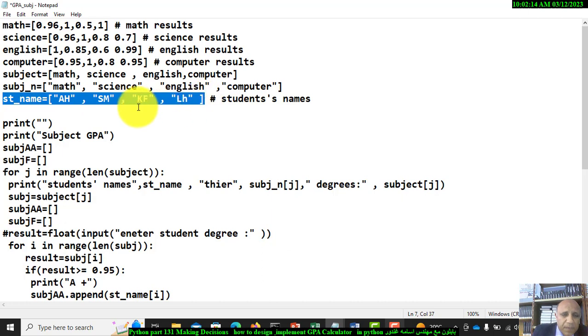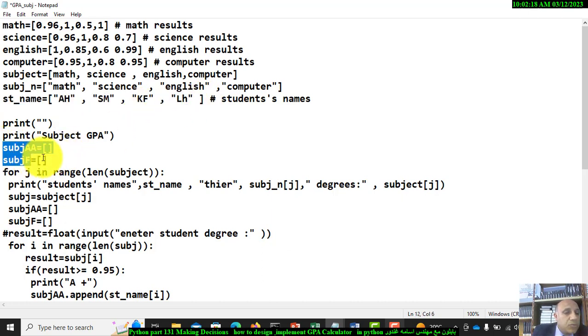Okay, and two dynamic arrays for calculating the students who get the maximum or A plus degrees, and the students who failed in the subjects.